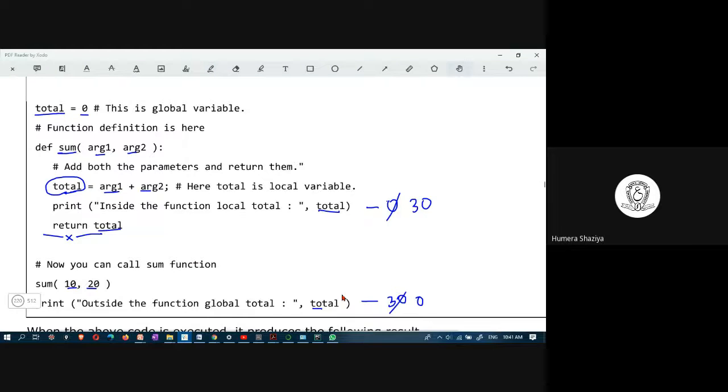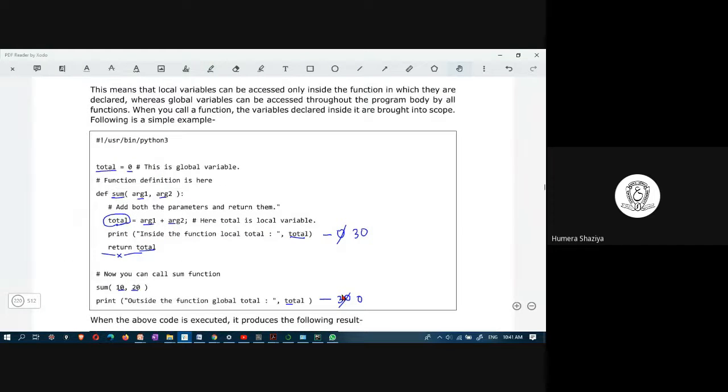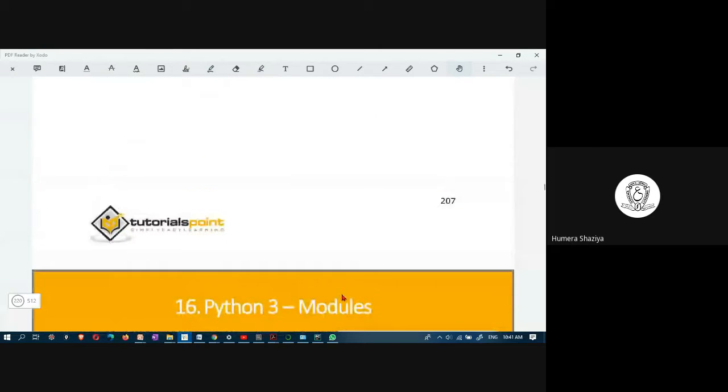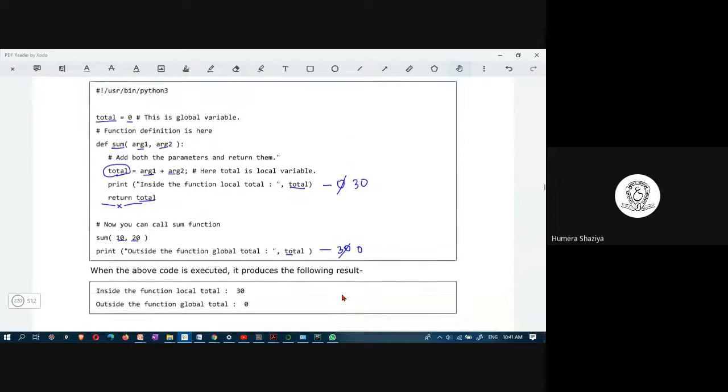Are all students clear with this? If not, we will discuss again. Are you all clear with this?